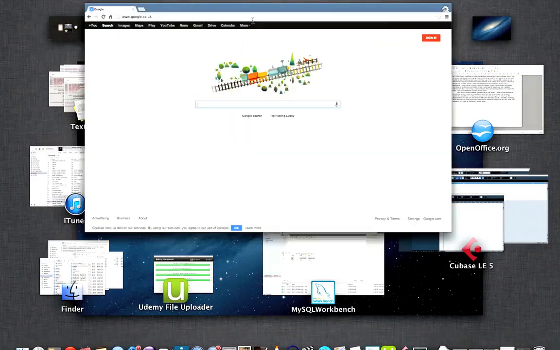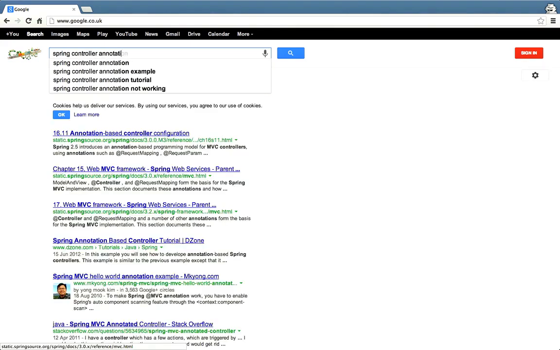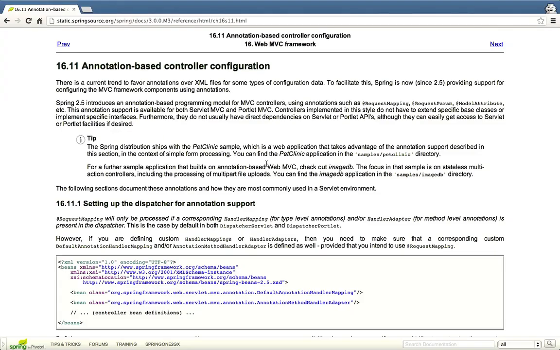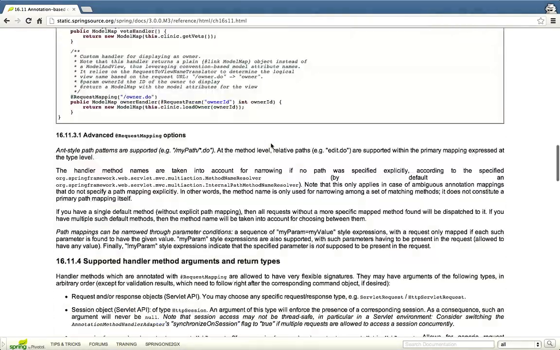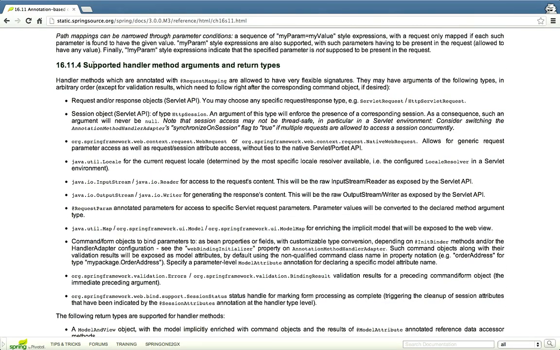And if you go to the internet and search for something like Spring controller annotation, you'll hopefully find this document from Spring Source, or a similar document at least. You'll find some documentation somewhere for the controller annotation. And if you scroll down here, we can see not only some examples, but also the various supported method arguments and return types for that handler method in our controller.